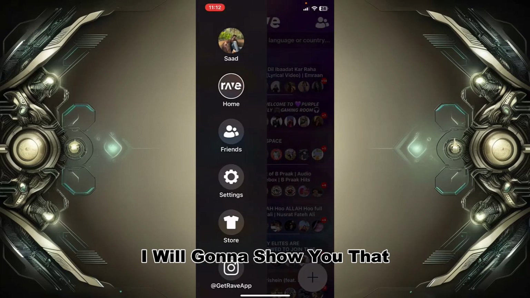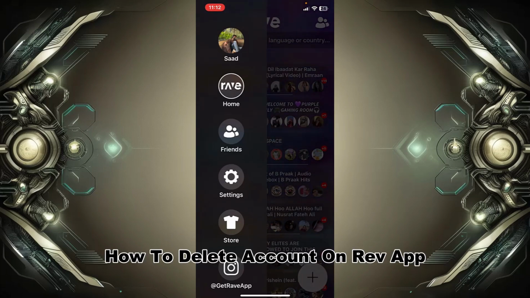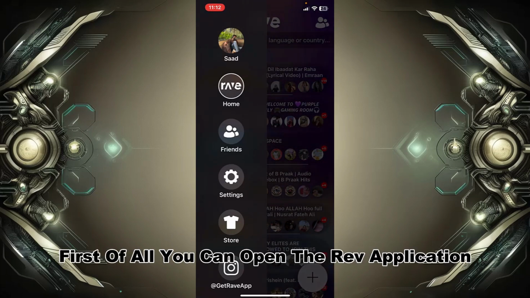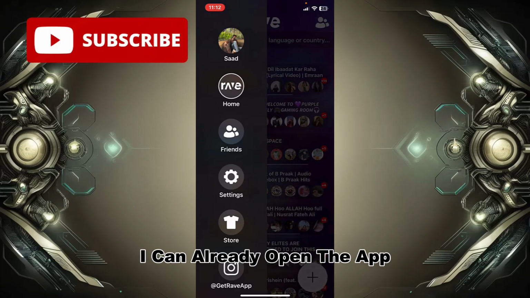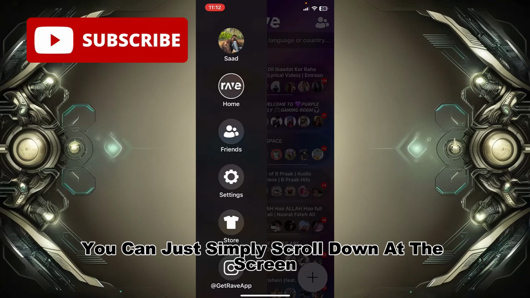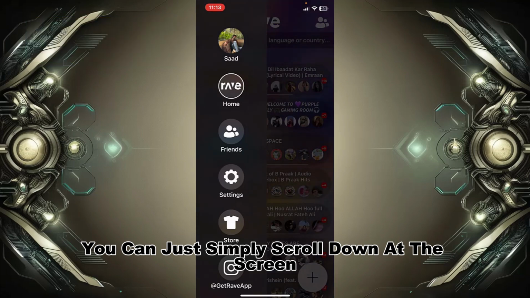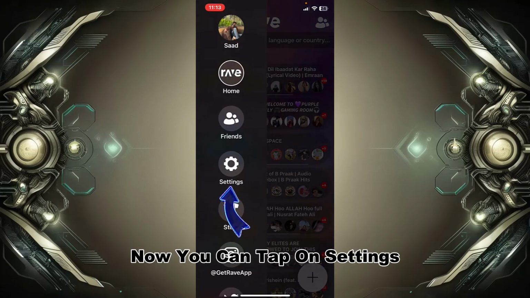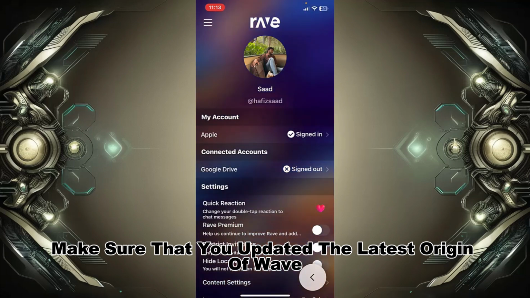In this video, I am going to show you how to delete your account on the Rave app. First of all, open the Rave application. I have already opened the app. After opening the app, simply scroll down on the screen. Now tap on settings. Make sure that you have updated to the latest version of the Rave app.